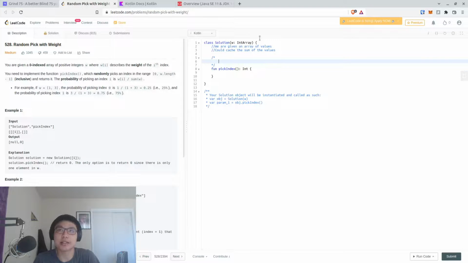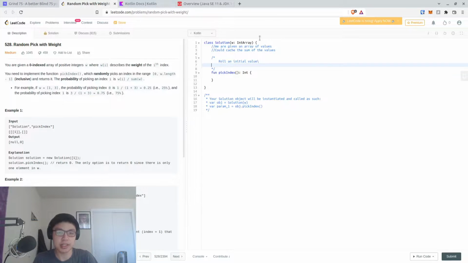If I recall correctly, what we did is that we had a weight, and then we rolled an initial value, and then we started subtracting. So roll an initial value, and then go down the list of weights, and if the value is less than that amount, we pick it, or something like that. Otherwise, was it we subtract?